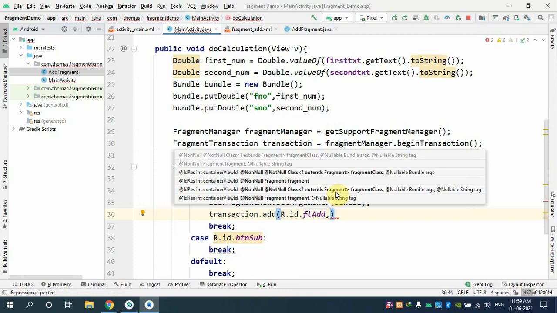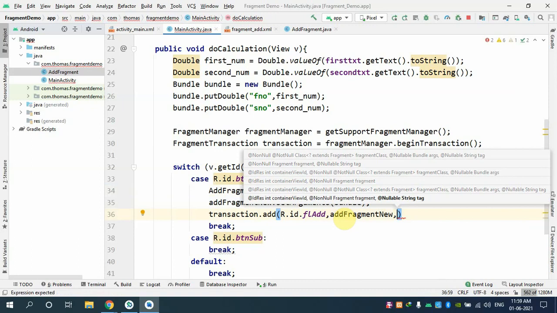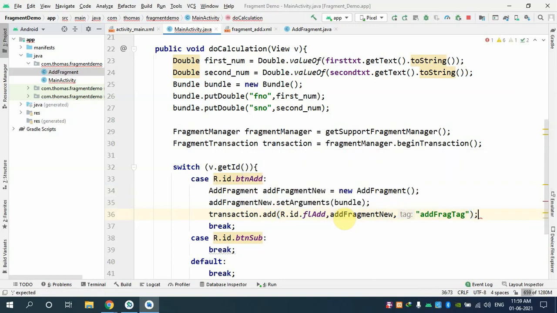Second one, which fragment do you want to add? This fragment's object, add fragment new. So this is the fragment's name. So I'm going to say add fragment new. Third one, how do I identify? Please note the one which is highlighted there. How do I identify a fragment? By its tag. I'm going to give a tag called add frag tag. This is just a word which I created so that I know that this is the add fragment's tag.